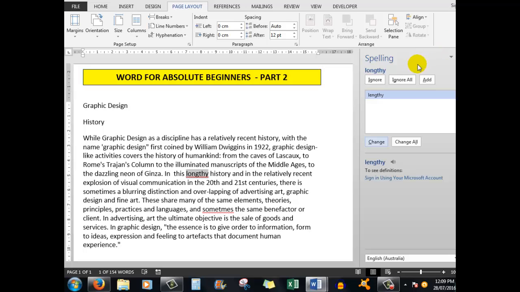Now Word suggests that the correct spelling should be lengthy. That looks good to me, so I'm going to click the change command. If I made lots of lengthies instead of lengthy, then I could change all, and all of the misspelled lengthy words would be changed for me. But I'll just click change in this case, and there I see that Word has changed it.